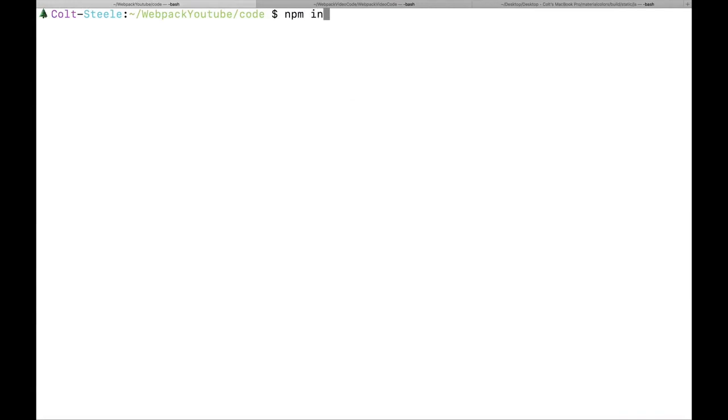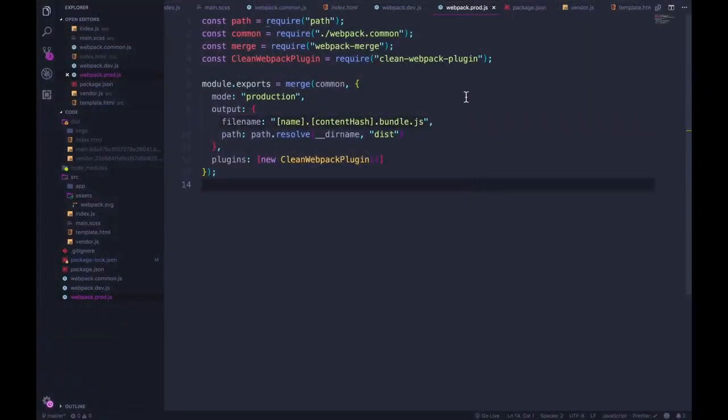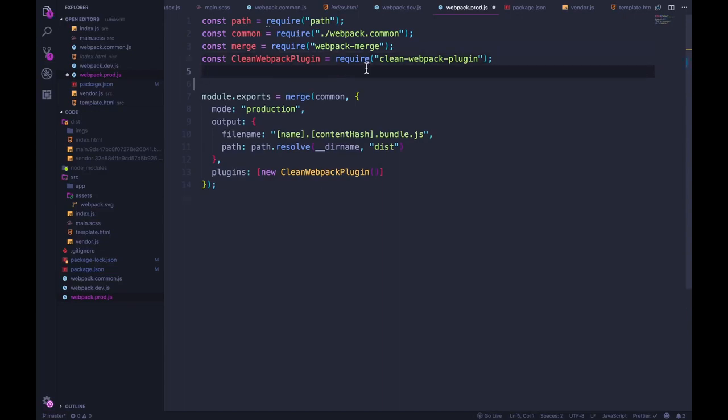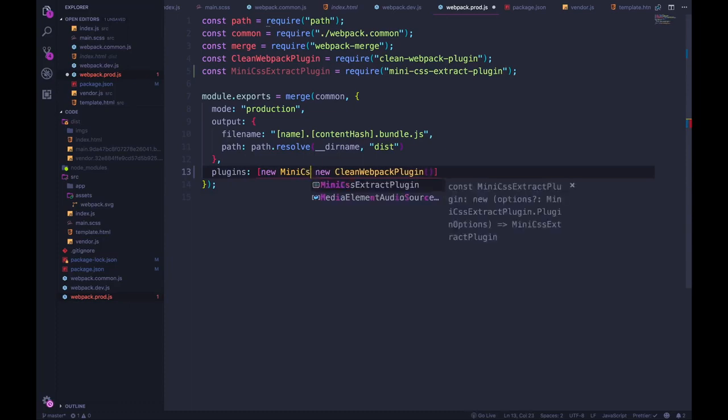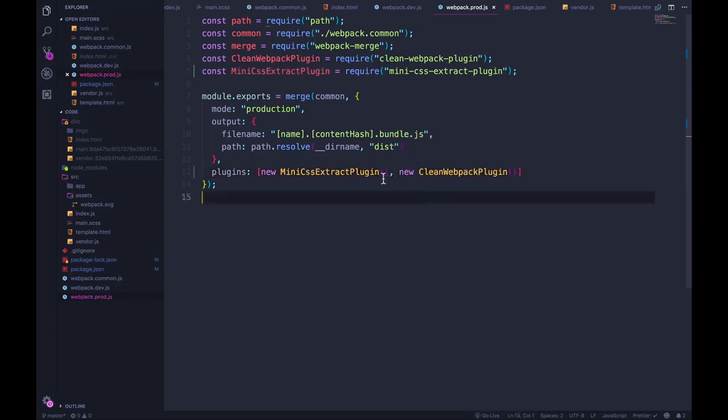So it is npm install --save-dev mini-css-extract-plugin. And while that's loading, we're going to go into our Webpack production and import or require that module. And then we can use it inside of our plugins. So we'll pass it in. We'll do new MiniCssExtractPlugin, just like that, and save. And if we want, we can specify a couple of options. We'll just do filename and have filename be the same sort of pattern we've been following. So [name].[contenthash].css.